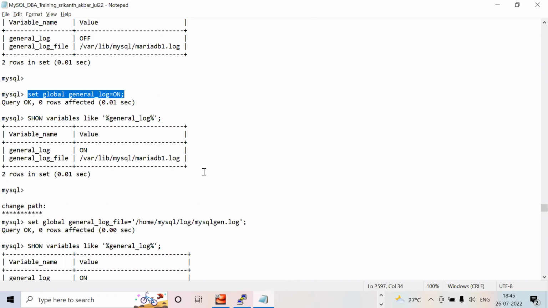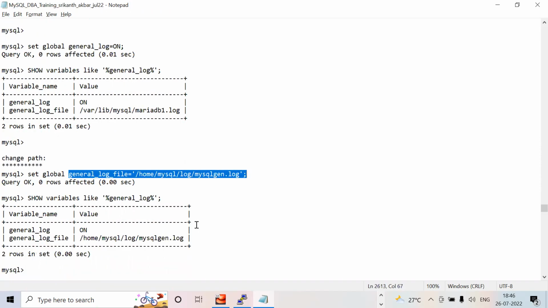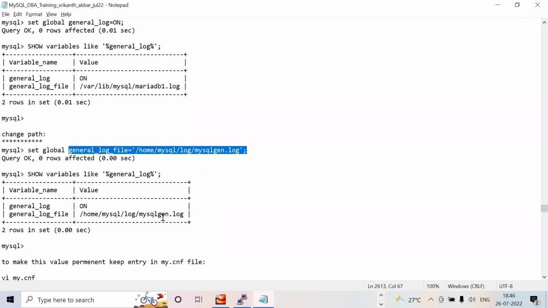If you want to change the path, it's up to you. You can change it the same way. Set global general_log_file, okay, you give the path, so the log will go to that file. It is also dynamic only. You need not do any restart kind of thing. So both are up to you. Use the set command.